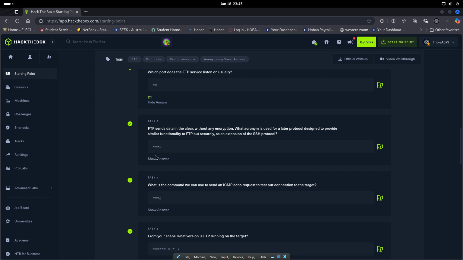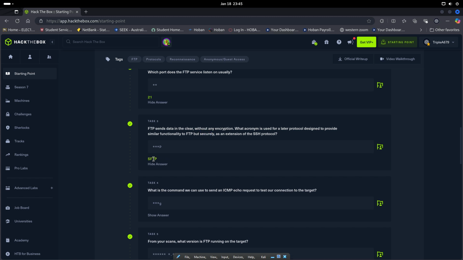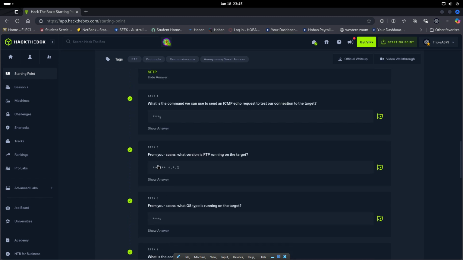What acronym is used for a protocol designed to provide similar functionality to FTP but securely? So the keyword is securely, as an extension of the SSH protocol. That's basically asking us the secure version of FTP, which will be SFTP, Secure File Transfer Protocol, which will be our answer at number 3.